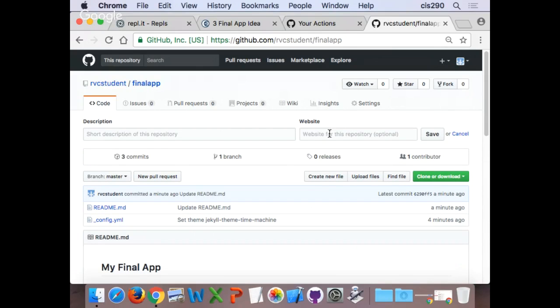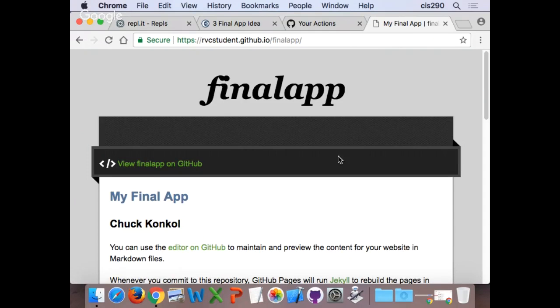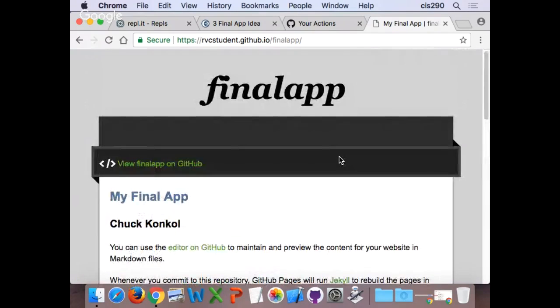We want to put, where it says website, that website you just copied. And on description, just put in my final app. I put in my final app on description, and the URL for that GitHub repo, which mine is rbcstudent.github.io/final app. Click save. Now, if I click on that link, it should take me to a much better looking page than what we had earlier on the preview, which is whatever theme you chose.